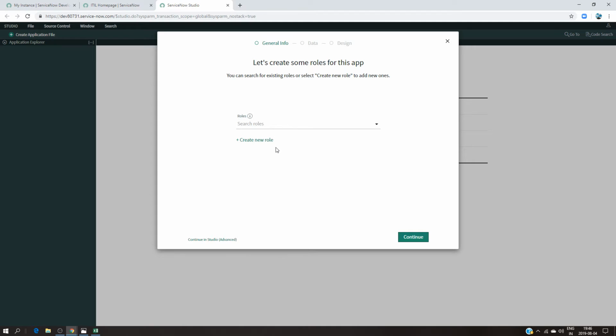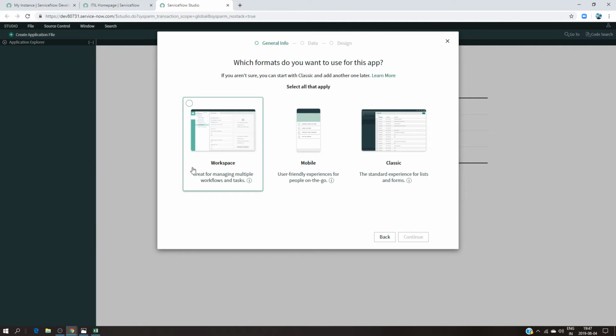Here you can create them directly, and we need two roles, right? We need an admin role and the user table role. The first role is going to be admin. It's created very quickly, and then table user. The first one is going to be for Fred, assigned to him. The second one is going to be for Beth, for example. I'm going to click on continue. It's asking how you want to use it for this app, which format. I would like to choose the one that I have got used to, the classic one.